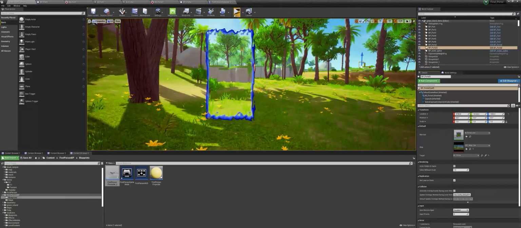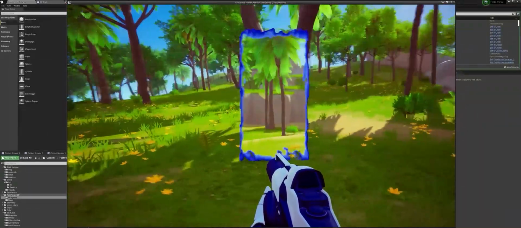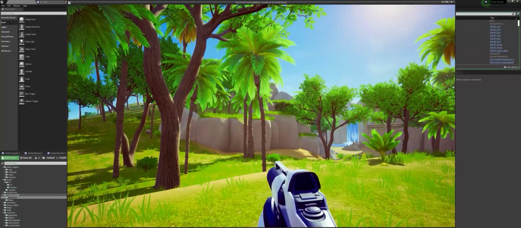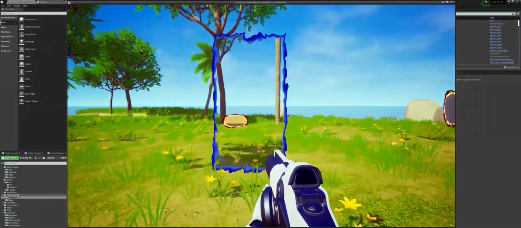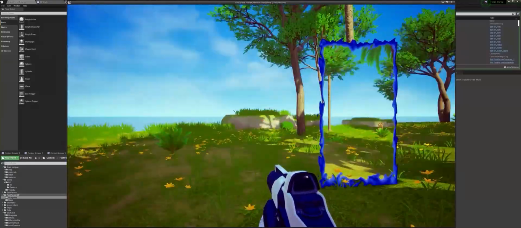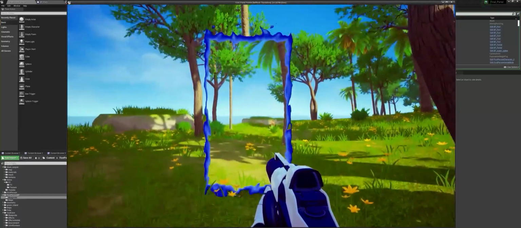Now if I press play, I can look around like this, and I can look at this tree and go into the portal and come out like that, and I can do it like this. So now we have a portal working.